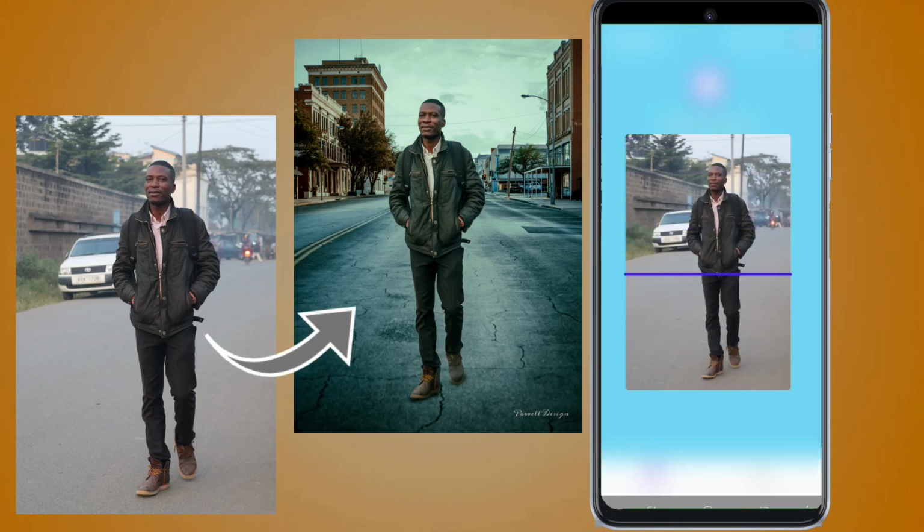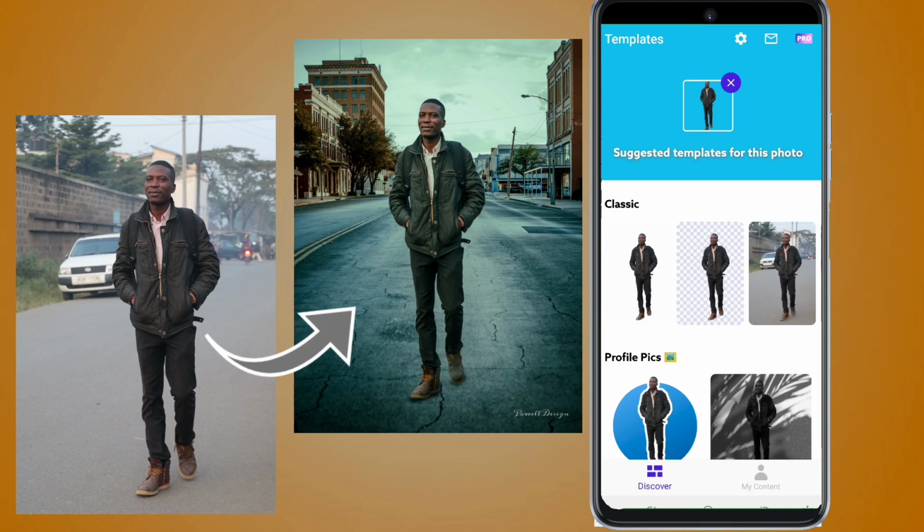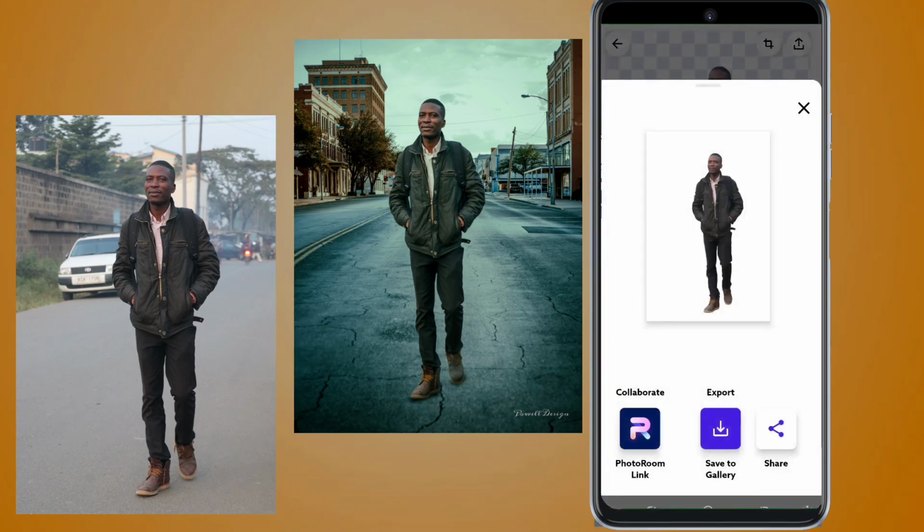PhotoRoom scans the photo to erase the background. Then we select a loose background, like that, to save it as a PNG, a photo which does not have a background. So I'm going to save it.